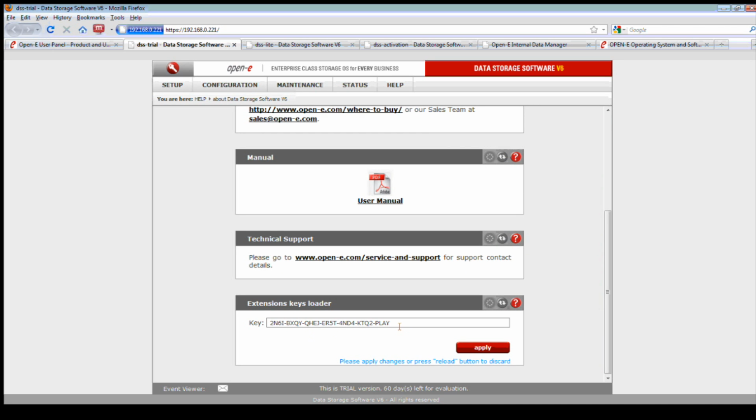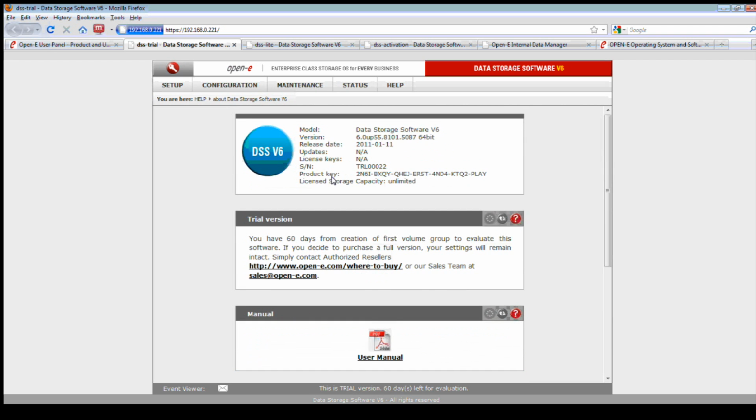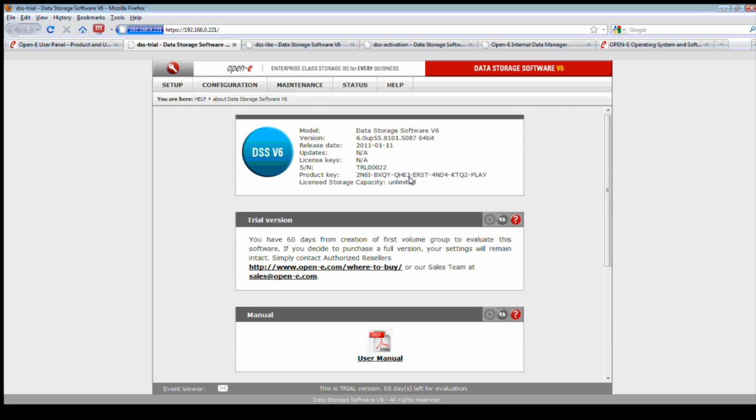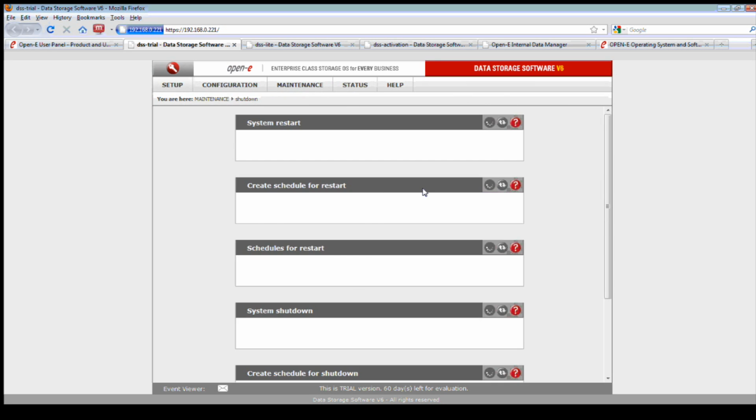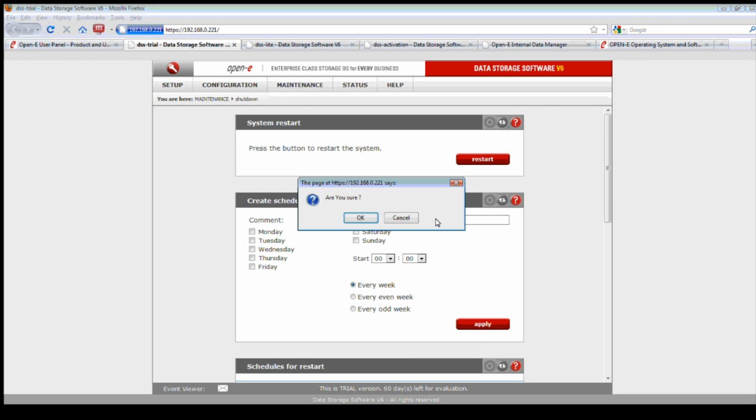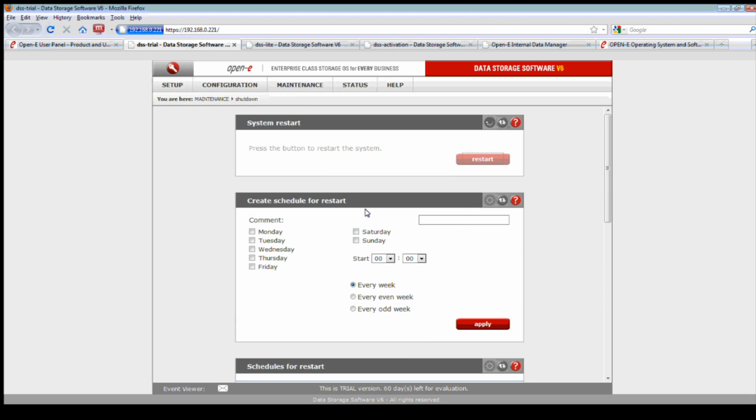So at the end, what you want to do is look down here at the extension key loaders and be able to put your product key, then hit apply. And again, this will cause a reboot. So when this reboots, we'll be able to see that the trial version turns into a full version. We'll go to shutdown, restart.